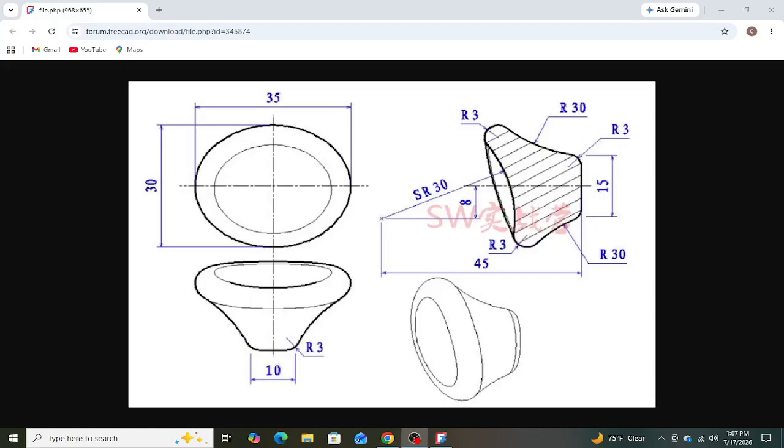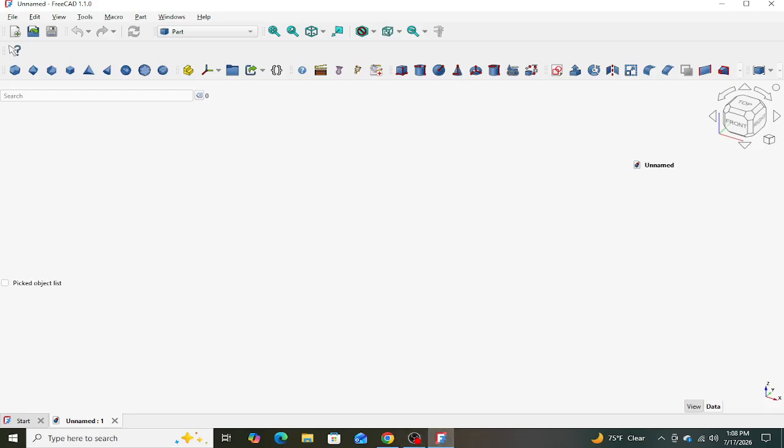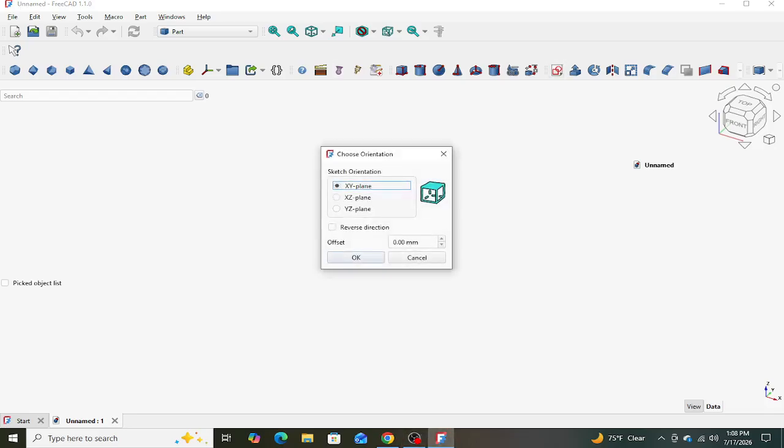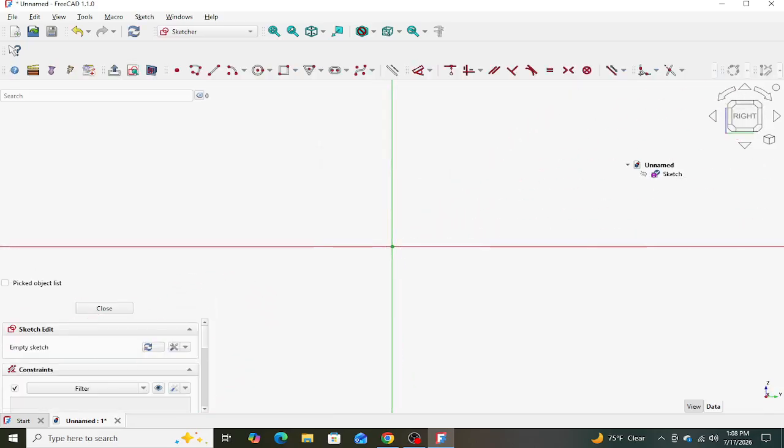Alright folks, the question is this: is this part possible to model in FreeCAD? The answer is up to you. If you can come up with a better workflow than this, now would be a good time to hit pause if you're following along at home. Alright, so I'll start in the Part workbench with a new sketch in the right view.